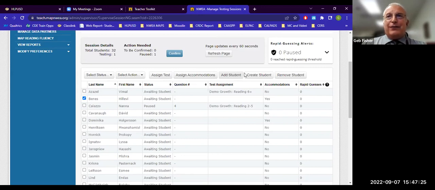You could create a student from scratch, but I recommend you don't have to do this. Everyone's being updated in the system every night at midnight. Even a new student will be there 24 hours later. I don't want you to have to even use this. Remove students with the same logic. Unless you know they're leaving the classroom, leaving the site, you shouldn't have to use the remove student button.